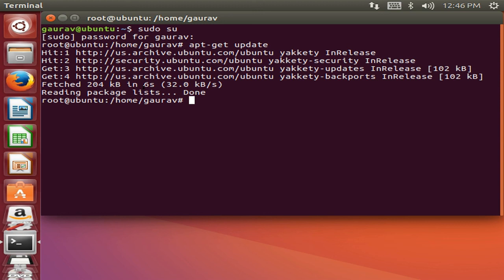I have updated mine. Now just type a command: apt-get install VLC.